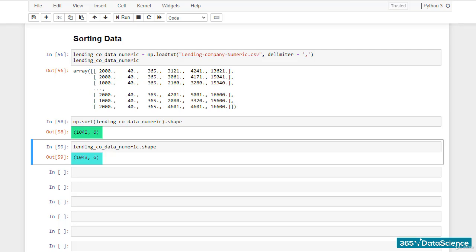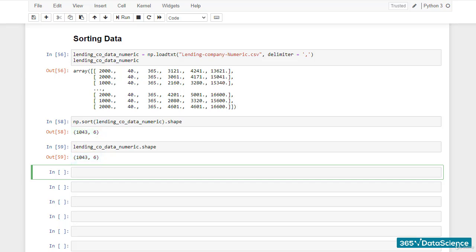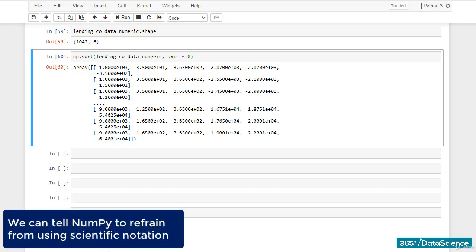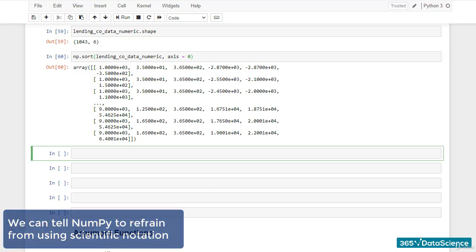Right. We mentioned that the default axis is set to -1, but let's see what happens when we change it. In a new cell, copy the code from earlier and set the axis argument to 0. This should result in an array that has all its columns sorted in increasing order. We see 6 columns and many rows full of numbers in scientific notation. Since these can be difficult to distinguish and compare right away, we can tell NumPy to refrain from using scientific notation by fixing the display options in place.